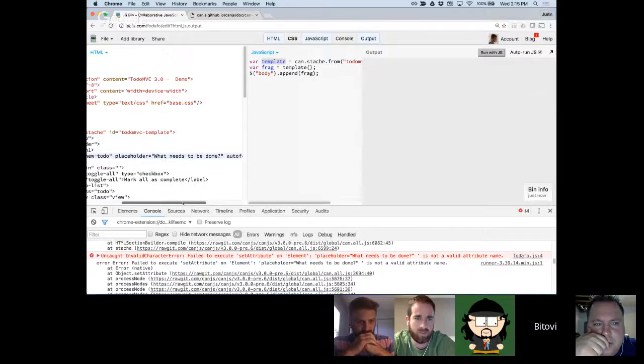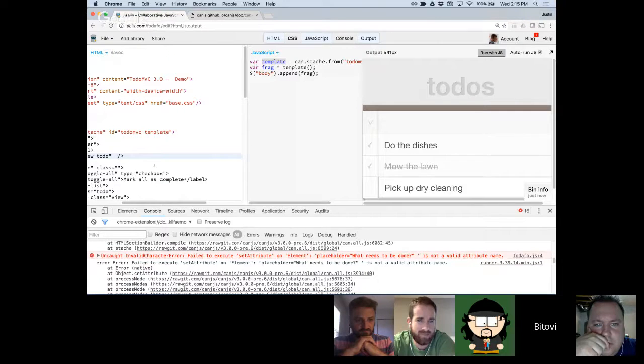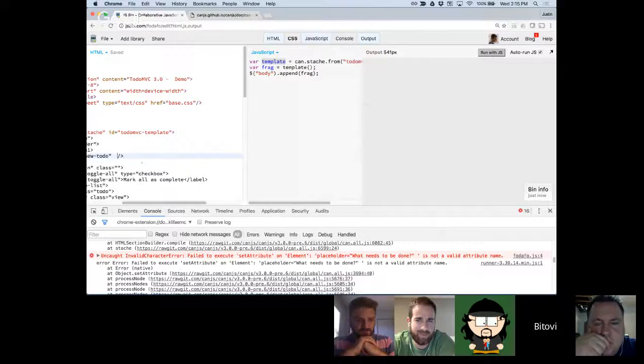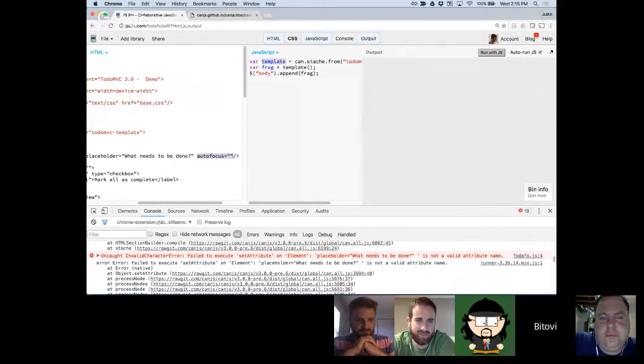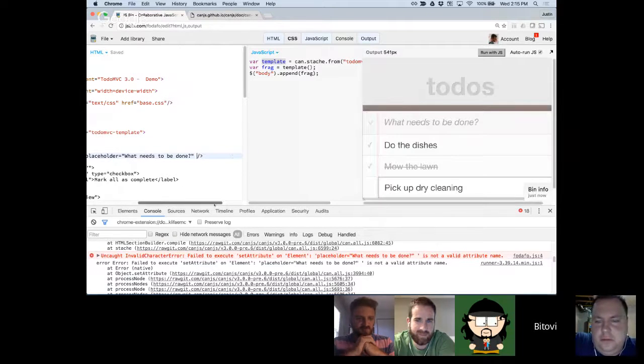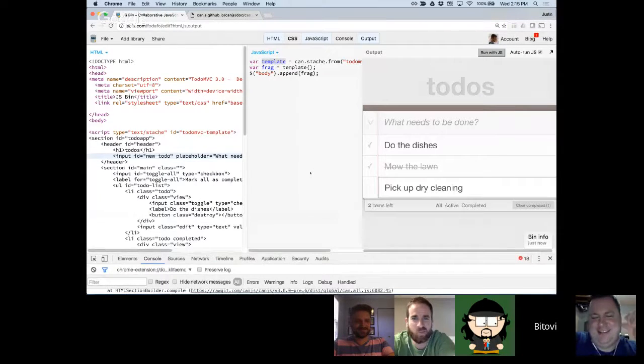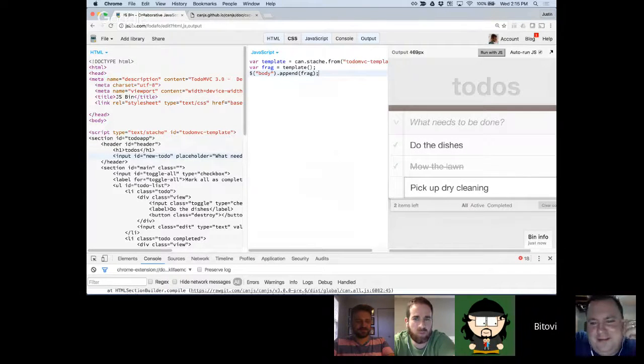Why is that a problem? Autofocus? Doesn't like autofocus. Not sure why. This is the beta release. I'll follow that one. There's still time. We'll get to that. Okay. So I've got everything in the template here.